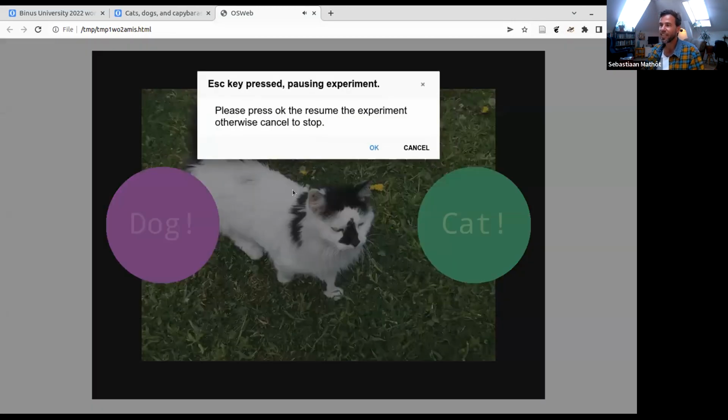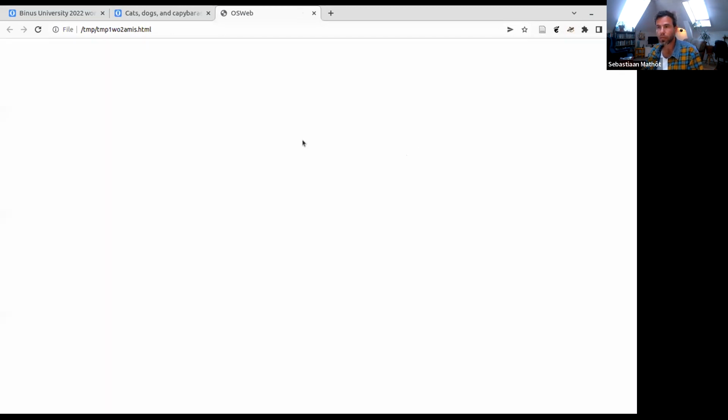Okay. I think you get the general idea. I click cancel. Okay, escape. Cancel. And now the experiment stops. So you see it works, right? What else should I say about this?